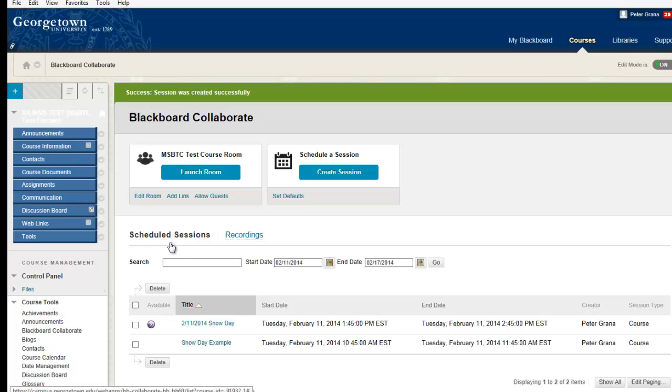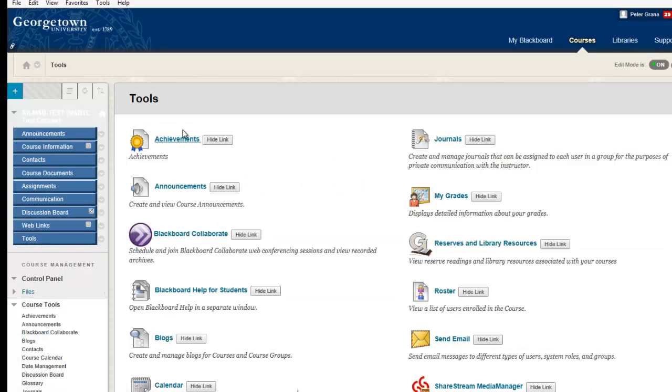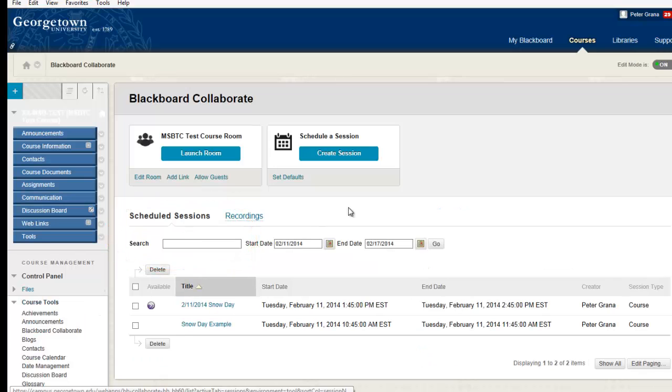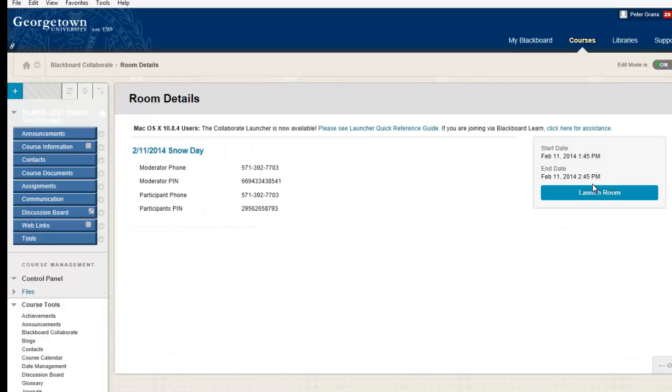Now, to let your students know, who maybe have never used the system, and most of them at MSB have not, where do they go to find that room you just created? Their session will live under Tools. When they log into Blackboard and select your course, if they click Tools, it shows all of these tools, and the Blackboard Collaborate tool is one of them. When they click on that, it is going to show the sessions. This now provides a session, and when they click on it, they can launch the room just like you can.